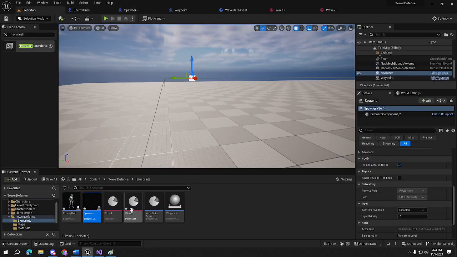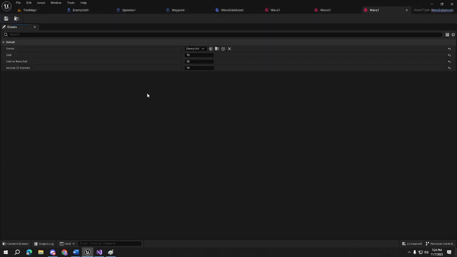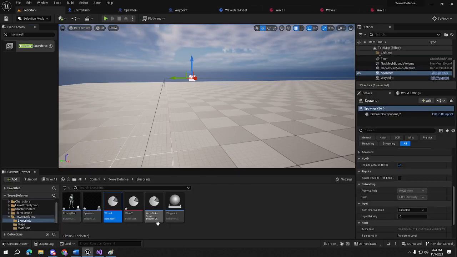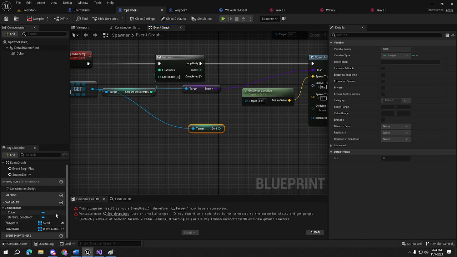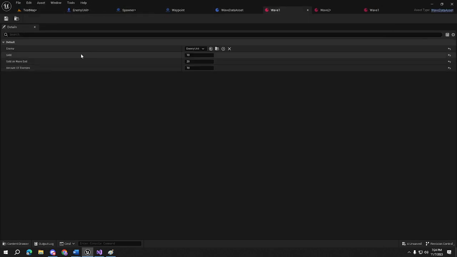So that's how you use the data asset. It's like data for your designer to play with. They can always change it here, whatever. So they don't have to access the classes you made. Like here, you don't have to put wave 1, wave 2, whatever. They can just play around with the data in here.